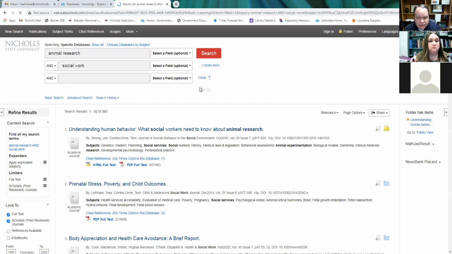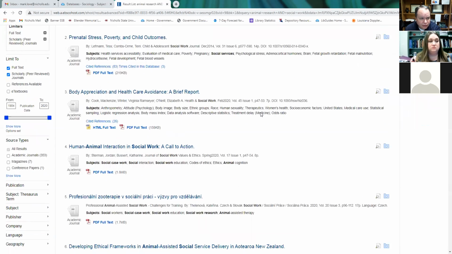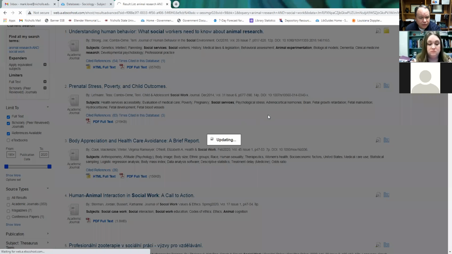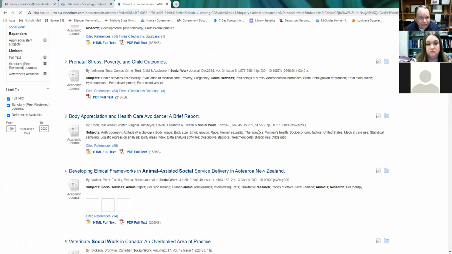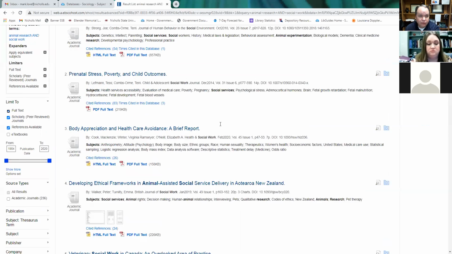And then some other options here. You can go in and over here on the left, you can see you've got some different options. So you can see where it says references available, and some of these have them here. So if you wanted to only look at the articles in which they have references listed, as far as the sources that they use when they put together the article.